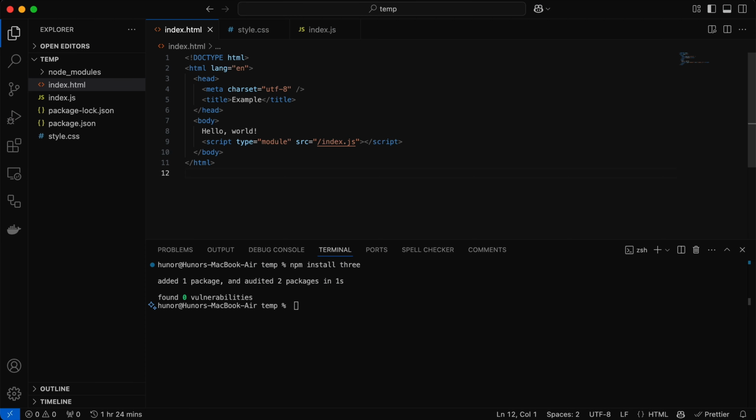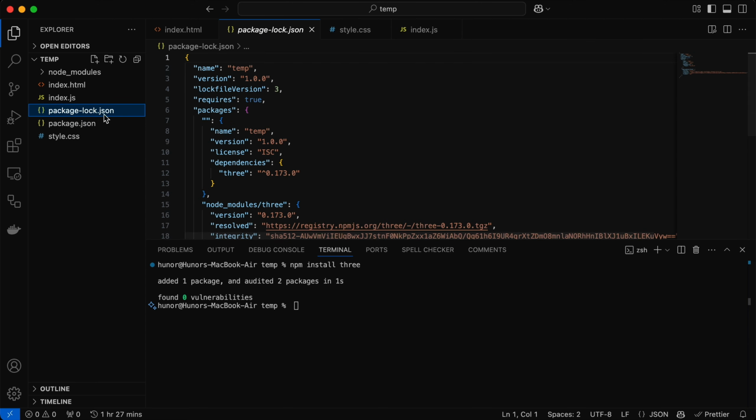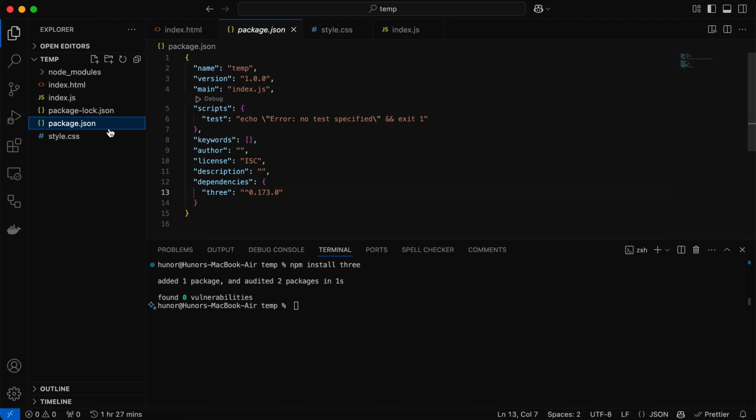So let's get back to the editor. When we run this command, three things are happening. First, it will add the latest version of Three.js in your package.json file as a project dependency. Then it will also create a package lock file. This file is for npm to keep track of the dependencies. You don't need to know how it works. Both of these things, the dependency section of your package.json file and the package lock file, are things that you should never edit manually. To add, remove, or update packages, you should always use commands like npm install and uninstall.